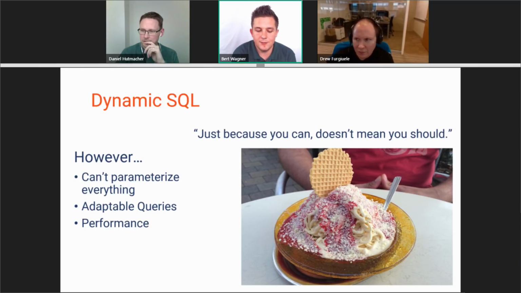If you need maximum performance from some queries, the only way you're going to get it is potentially by writing some dynamic SQL code. Maybe not the cleanest or nicest code, but in certain situations, that's what you need to do.